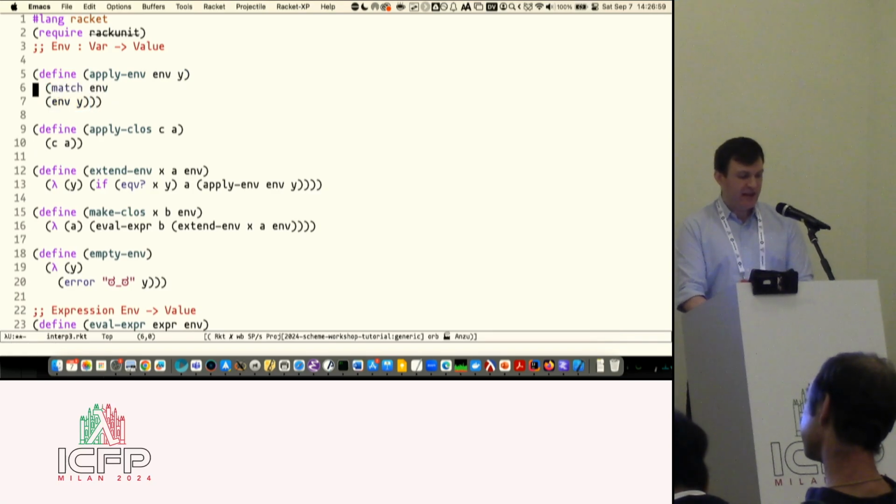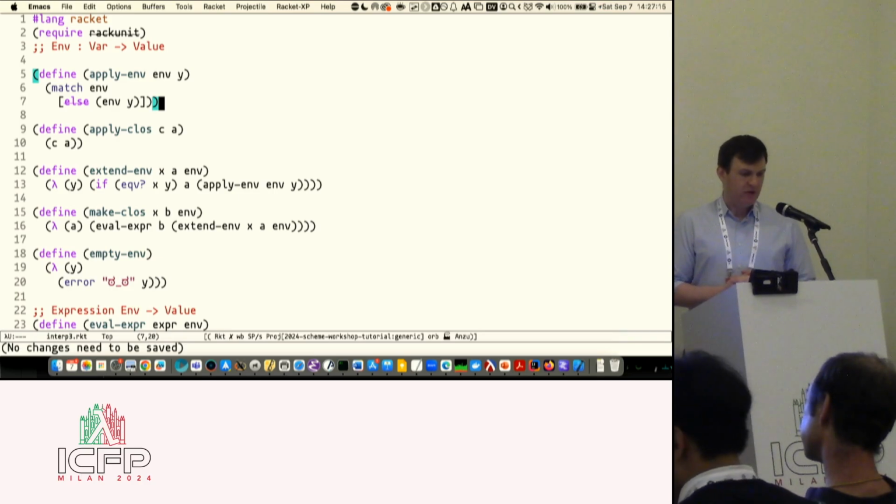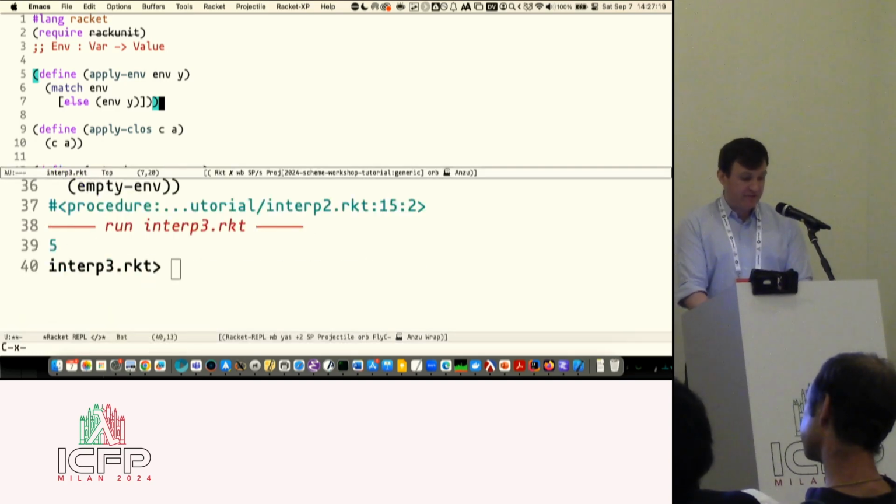Match env. This is our matcher, and if it doesn't match any of the preceding clauses, what we'll do is we'll apply the environment like a function. I'm testing those mentally, just going through those clauses one at a time. Nope, nope, none of them. And so when we fall through, we should still get 5 out of that.